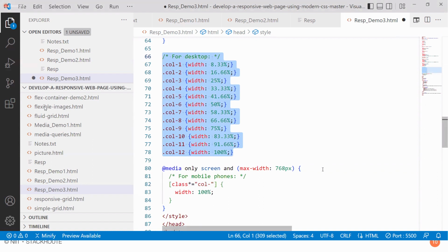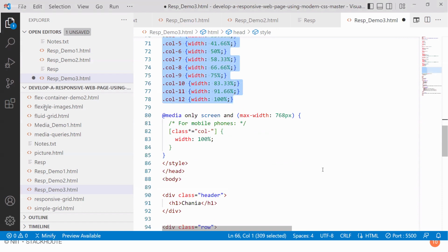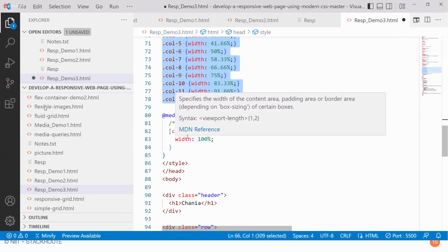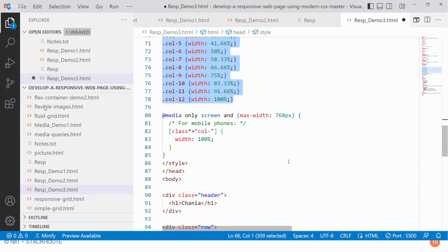Yes, Rusikesh, what is the class star equal to column? This is called a breakpoint. Whatever column CSS name I have provided, for all, it will take a width of 100%. So CSS has one more breakpoint or one more property with respect to your media query.